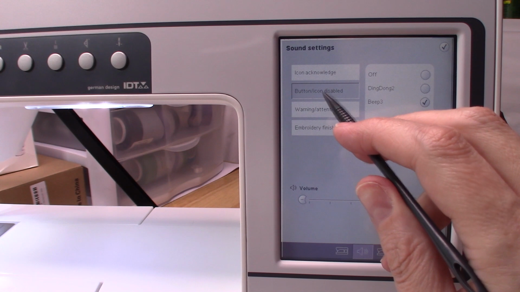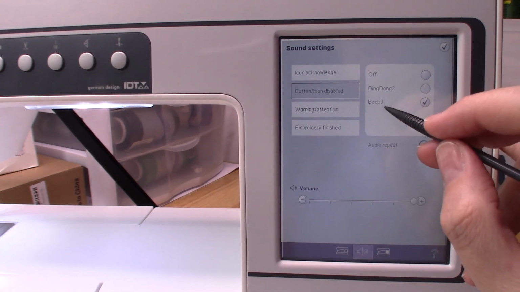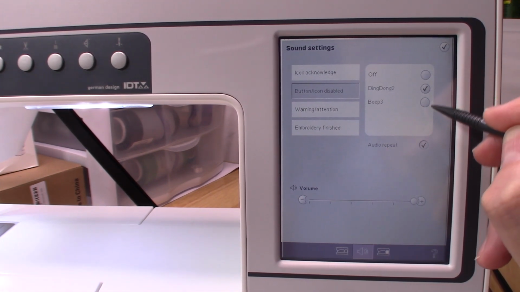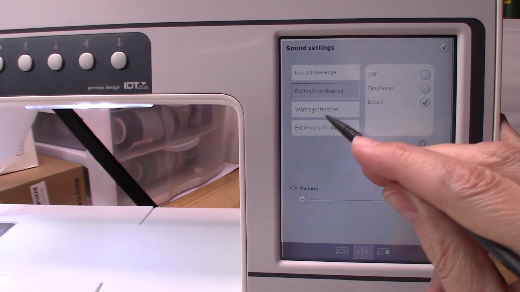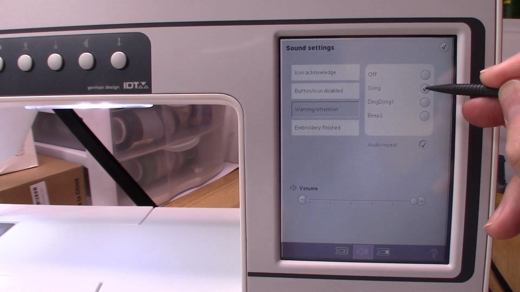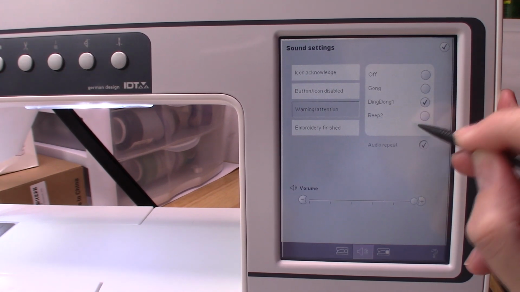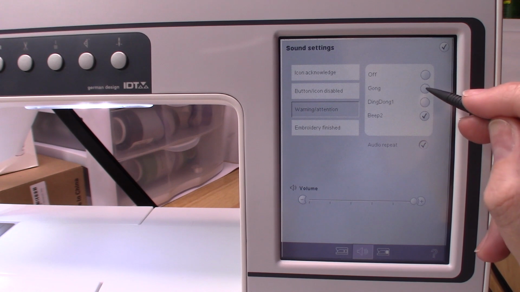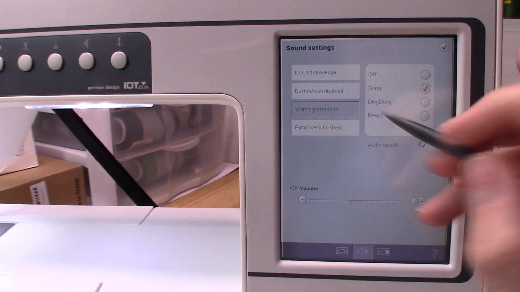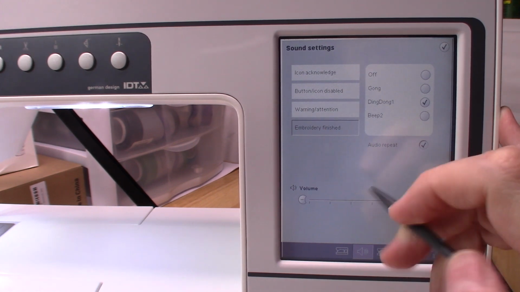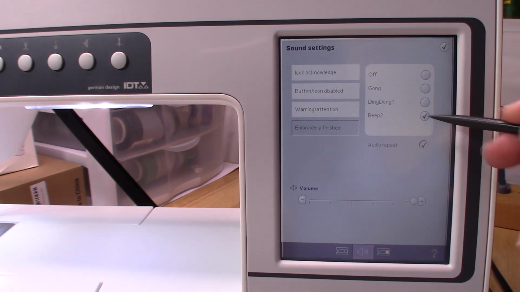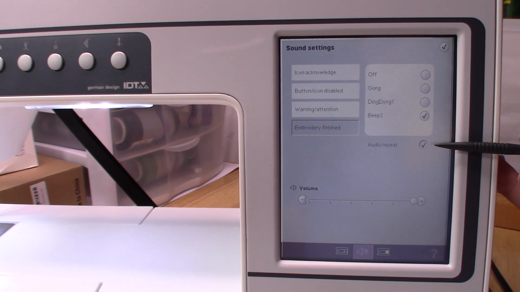So your button icon disabled, you can do off, ding dong, beep. And then with your warning and attention, you can do a gong, ding dong, or beep. So I kind of like the gong, that's your warning. Then you have an embroidery finish. You can do a gong, ding dong, or a beep too. And that is those. And then your audio repeat, which I selected.